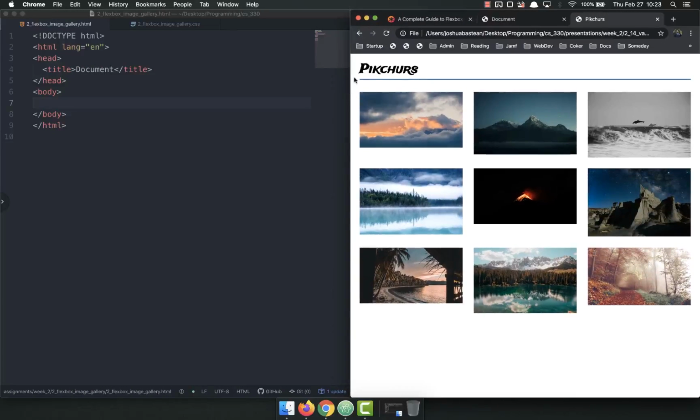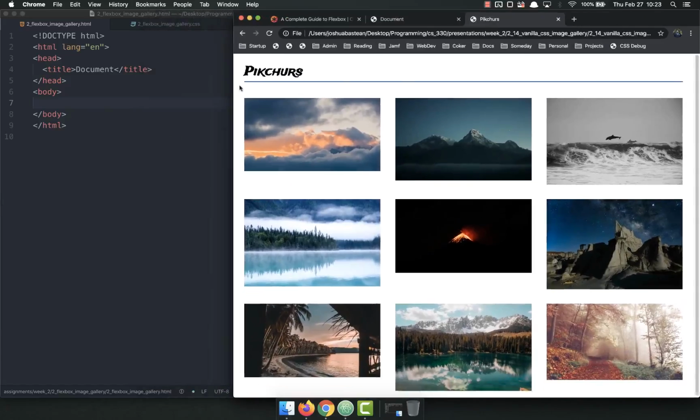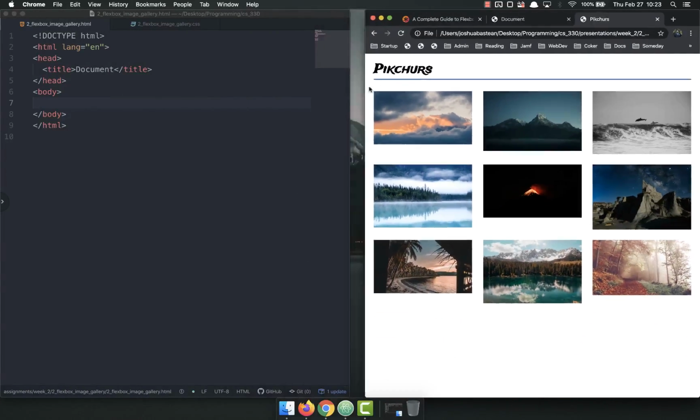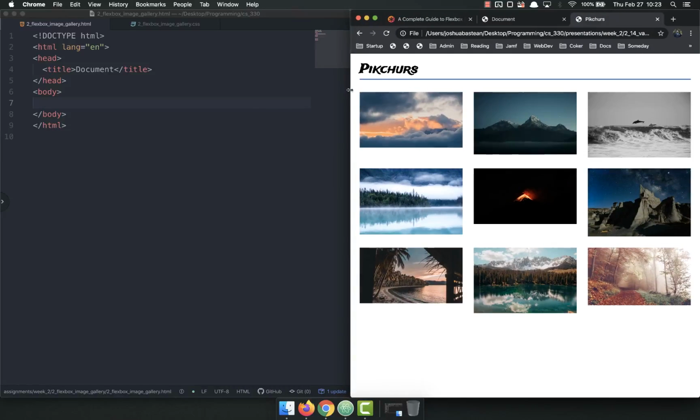What I want is for these pictures to be tiled like that, but if it gets bigger, I want more on that first row. And if it gets smaller, I want less on that first row. So they start piling up. And we're gonna use Flexbox to do this.